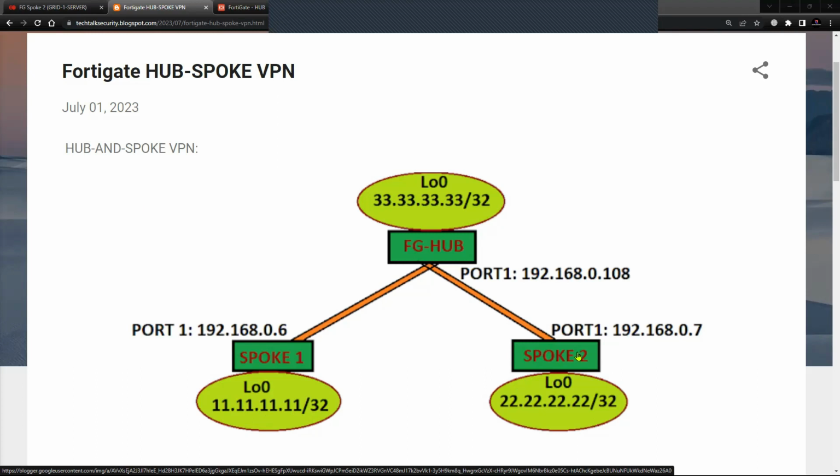On spoke 2, we have port 1 configured with an IP of 192.168.0.7, and inside network is 22.22.22.22/32. So in this particular scenario, we will have 2 spokes and 1 hub, and all the inside networks should be able to communicate with each other on the remote end as well. So this is pretty much about the network topology.